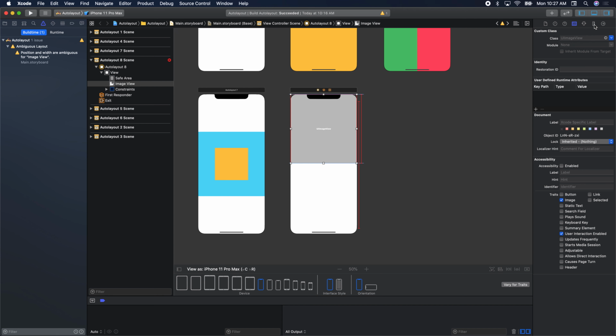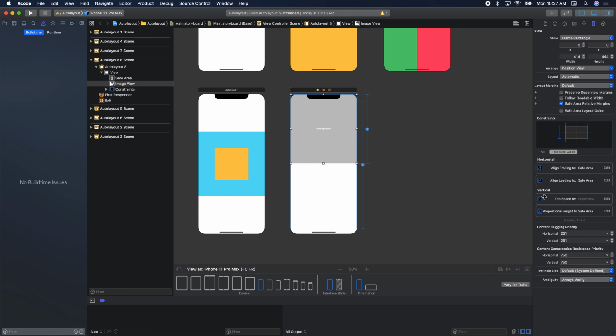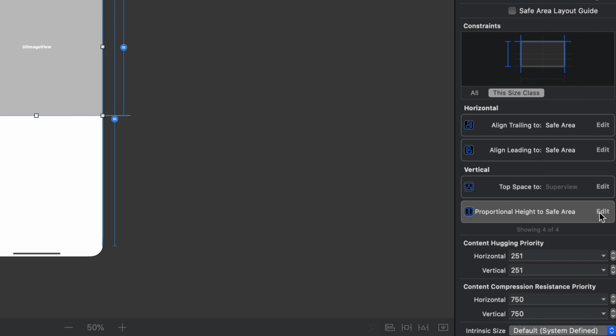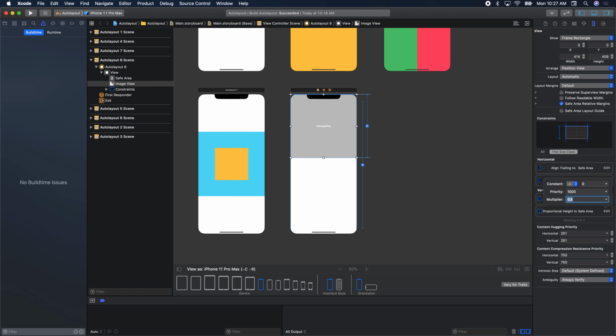And let's go to the size inspector. Oh, I did not pin. One second. I need to add my 3 constraints, which I haven't done. Okay, so now we're going to edit the height percentage. So I'll click on where it says height to safe area. I'll edit. Do we all see the multiplier here? I'll change it to 0.5. I'll press enter. And now I have my image view.